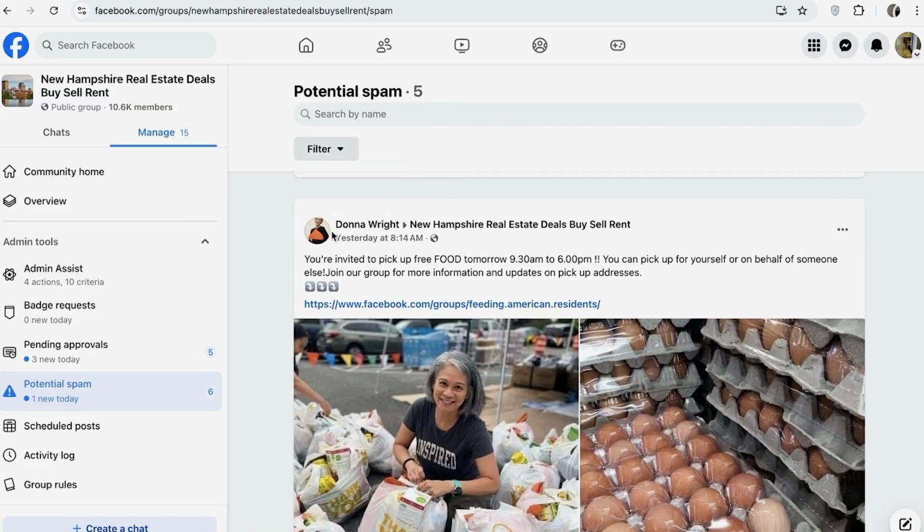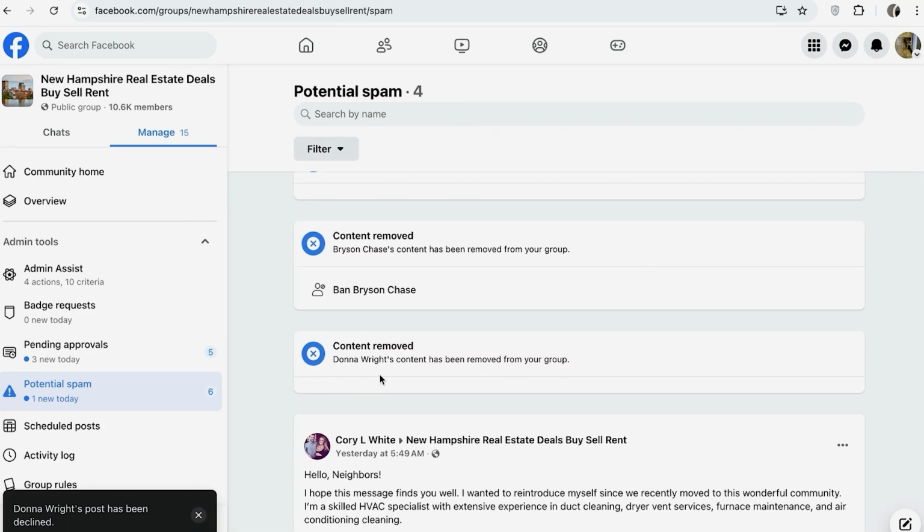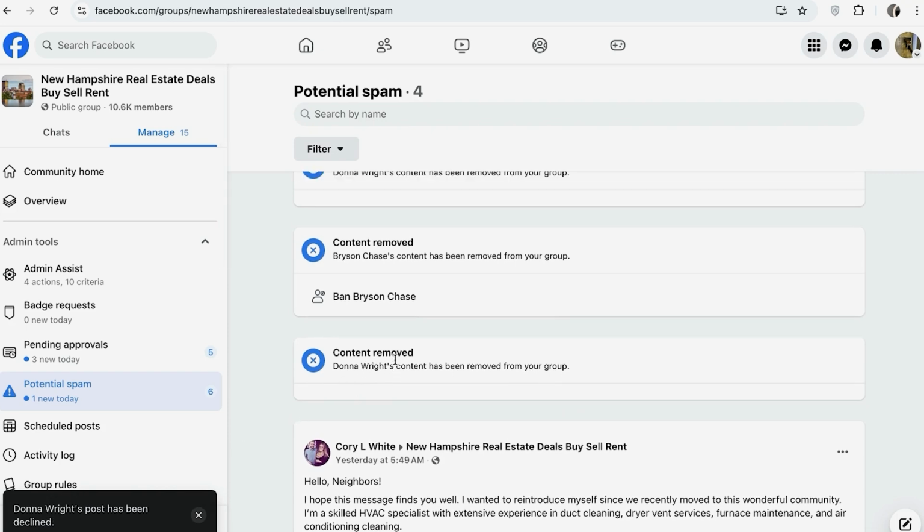And then very rarely, but sometimes, you can't ban them. I don't know why that is, an error with Facebook. It's okay. Just go ahead and delete the post. But if you can ban them, it's better. So you can see her post was removed, but there's no option to ban her.